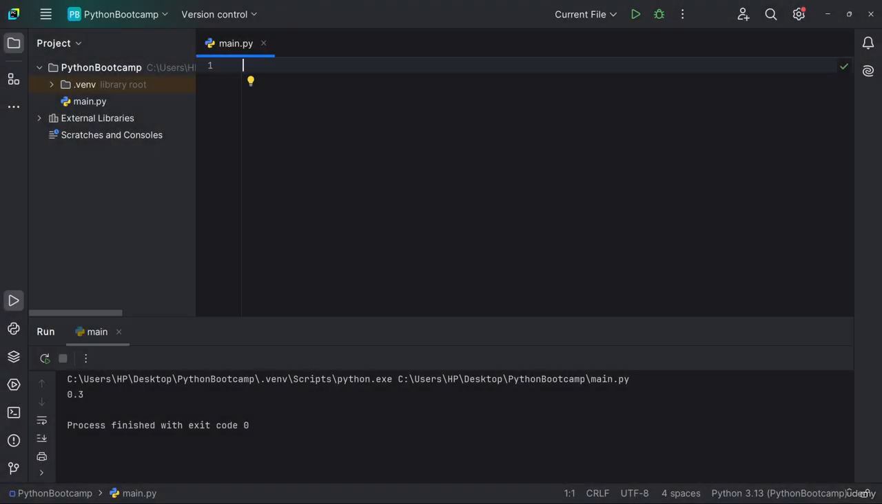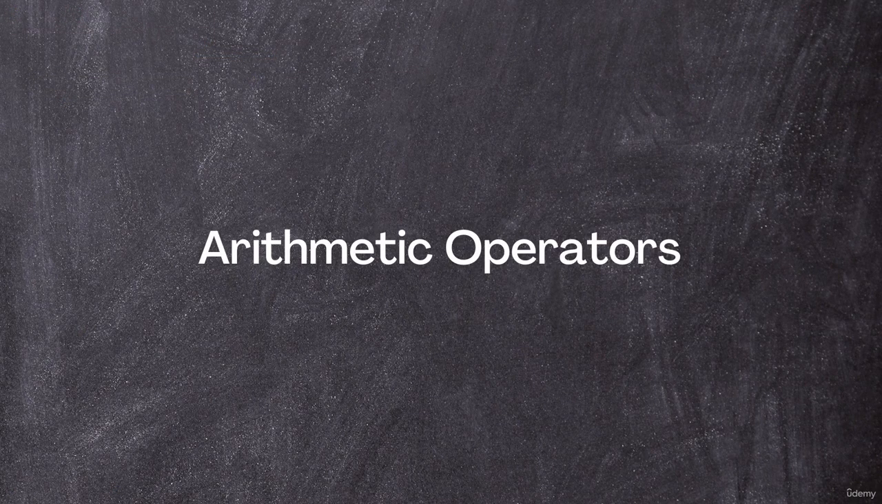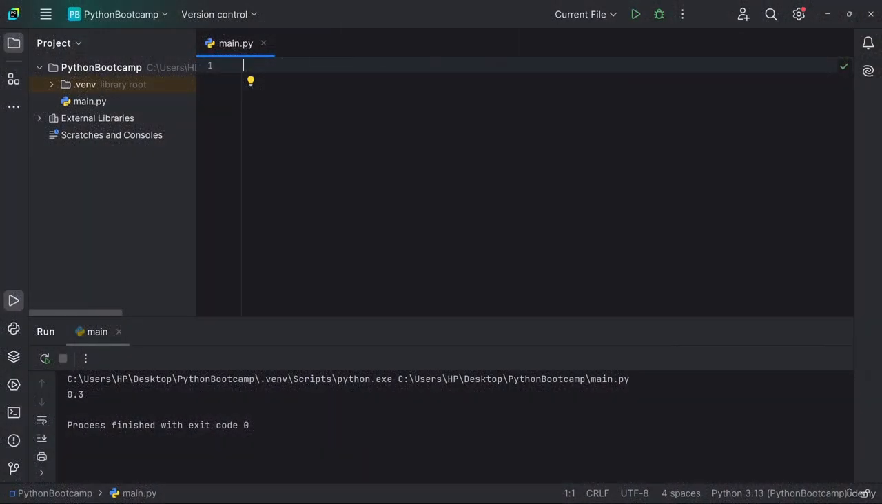Now that we understand integers and floats, let's learn how to work with numbers using arithmetic operators. Arithmetic operators are symbols that let us perform basic math operations like addition, subtraction, multiplication, and many more. We've used some of these arithmetic operators in our previous lesson, but in this lesson, we'll talk more about them and other arithmetic operators. We use these operators in programming to solve everything from simple calculations to complex data processing.